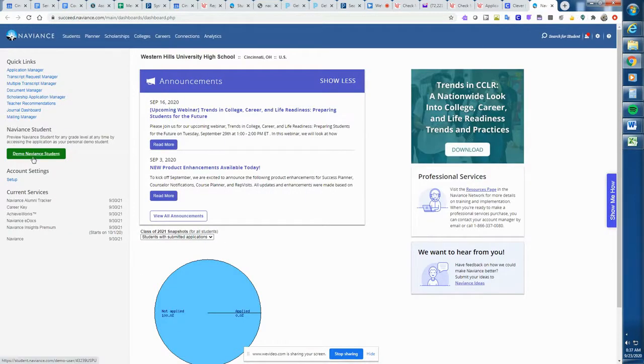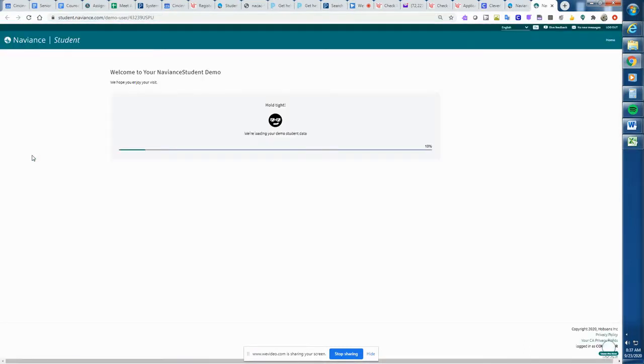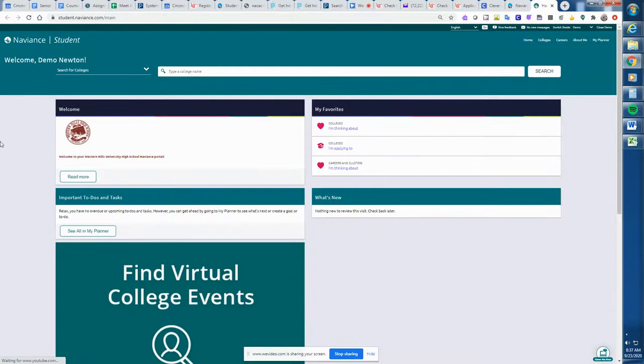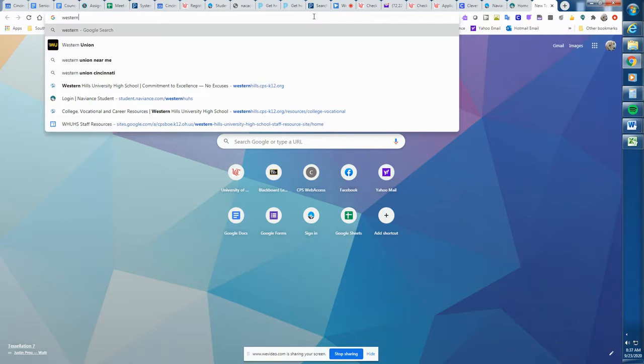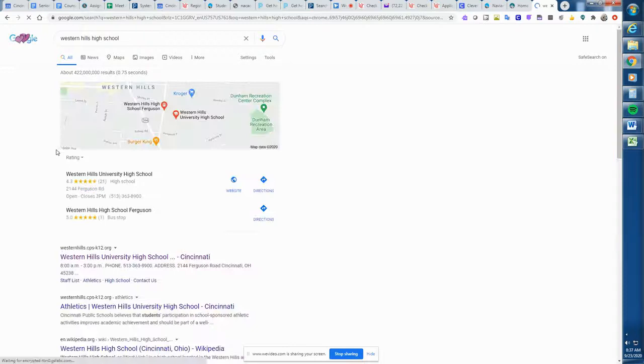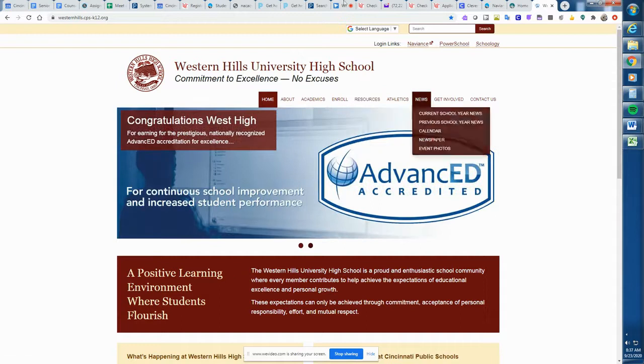You will see a page that looks exactly like this, except it'll have your name up here. Real quick, another way to get into this page, if your Clever doesn't work and you don't want to wait around to figure out how to use Clever: type into a new Google page, Western Hills High School. You hit enter, you'll find our website right here. So click that. If it takes you to another school that isn't our school, that's not our school, so don't click those links. Make sure you find this one.